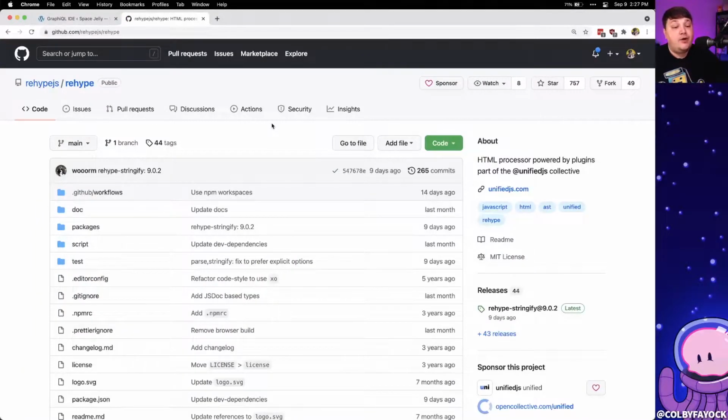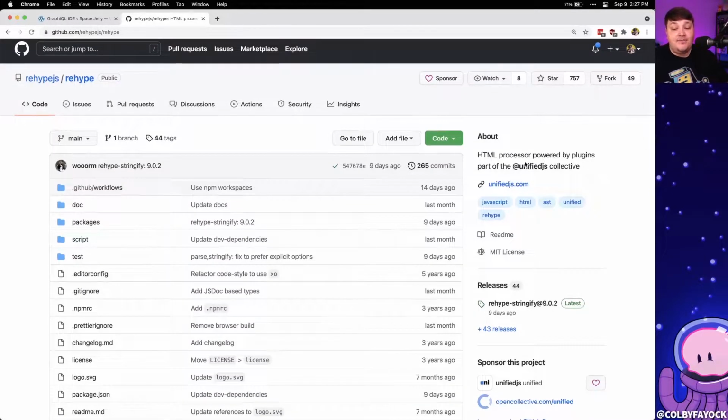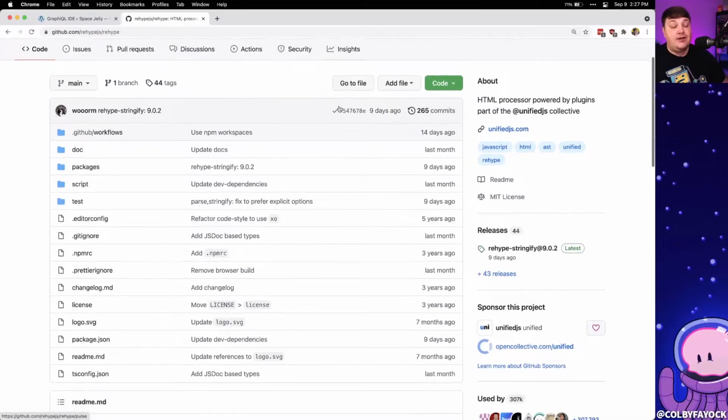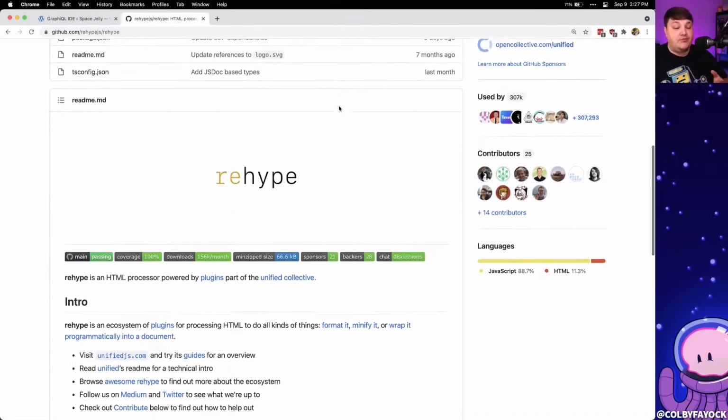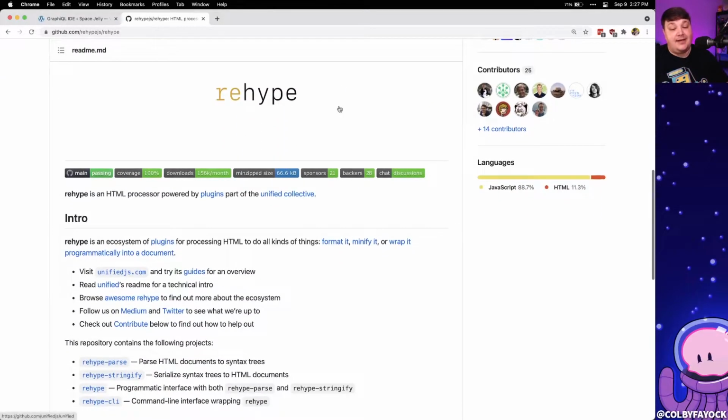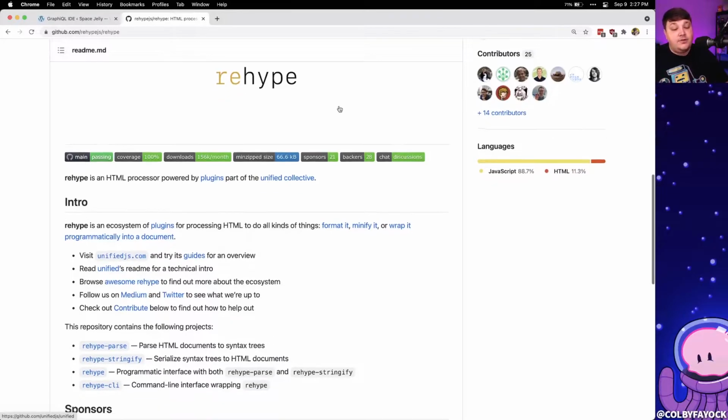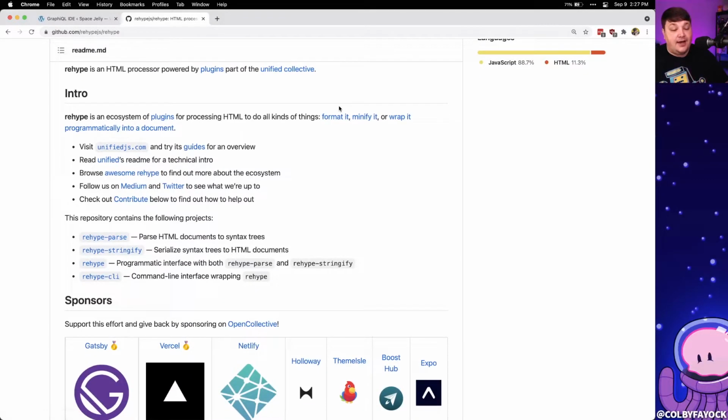So to do that, we're going to use a tool called Rehype, which is an HTML processor that's part of the Unified.js collective. And while there's a whole lot to unwrap between Rehype and the Unified collective, what we're essentially going to do is use two plugins as part of Rehype, where we have our parse, which is going to take an HTML string and turn it into a syntax tree. And then we're going to take that syntax tree after we've done our transformations and turn it back into an HTML string and pass it right back.